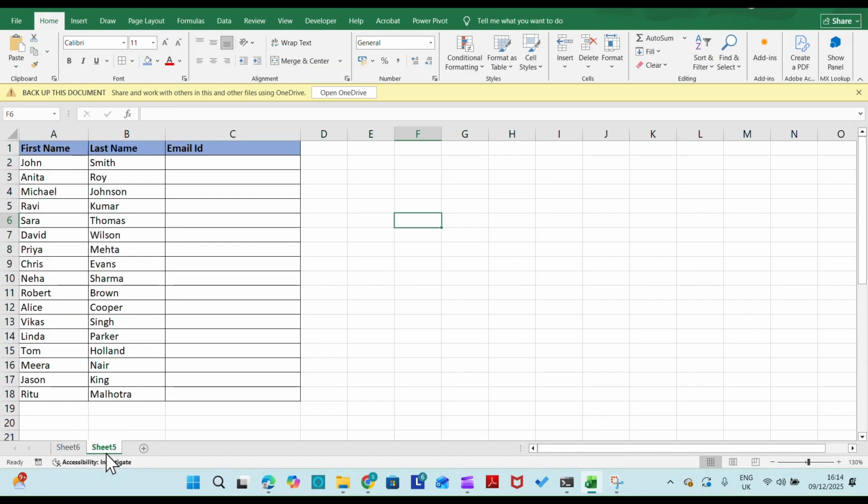In the next example, we could see that there is a first name and a last name. Now if I want to create an email ID with the full name, as John Smith dot the last name's first letter S at abc.com. So the second row should have Anita Roy dot r at abc.com. Then the third row should have Michael Johnson dot j at abc.com.